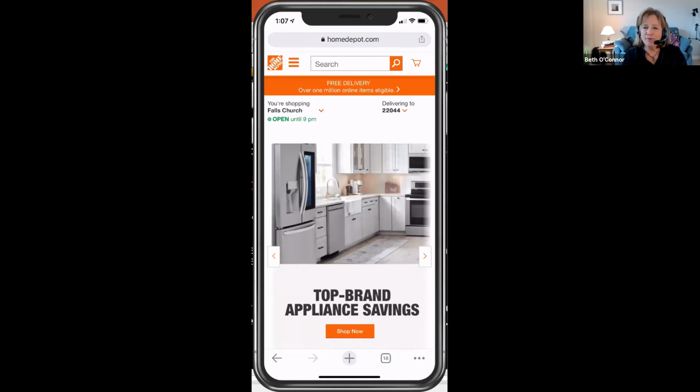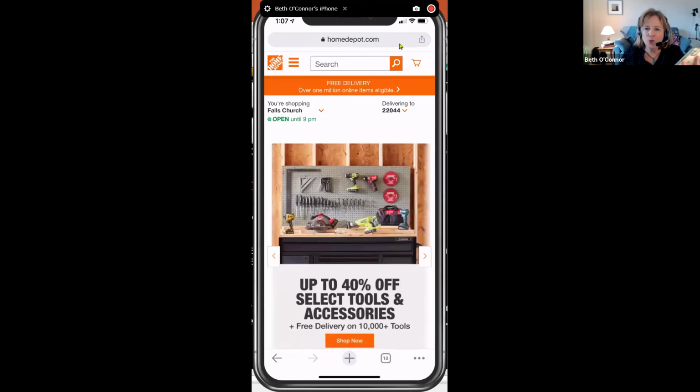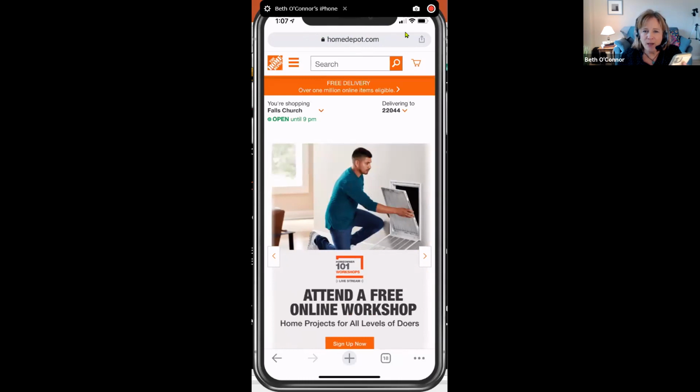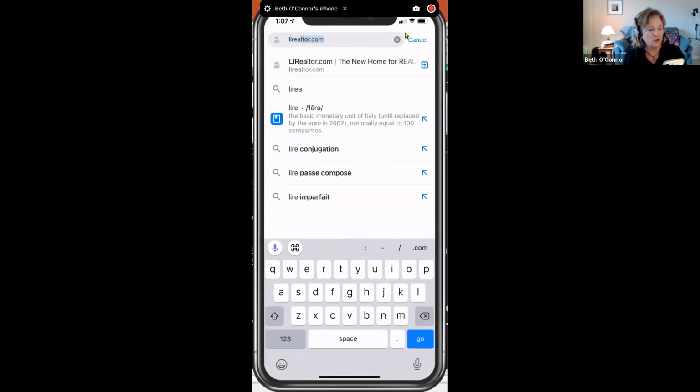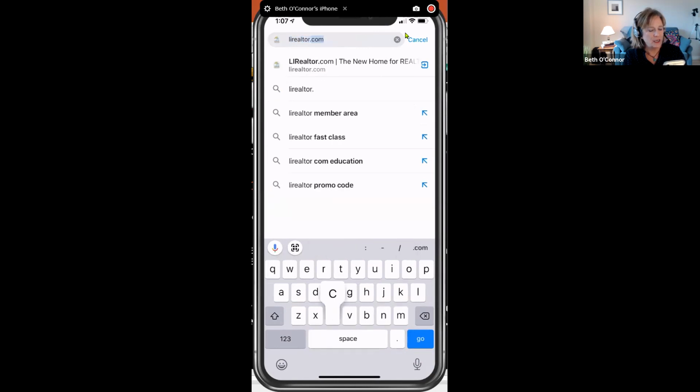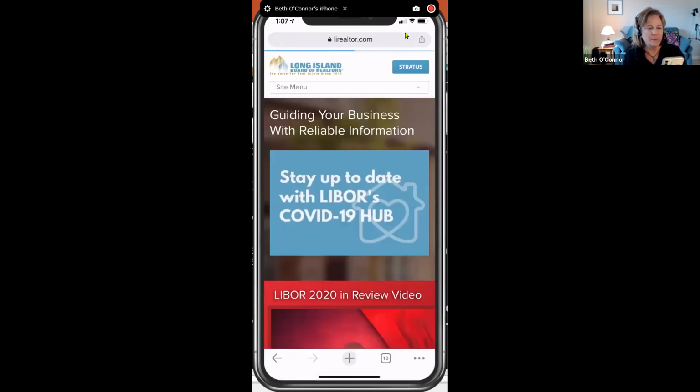Once you have your browser open, I want you to go to lirealtor.com. In the address bar at the top, do not search it, just type it where you put a URL: lirealtor.com, and you'll end up here. If you have trouble with this, follow up with me after and I can walk you through it on your own, but let me move along here.